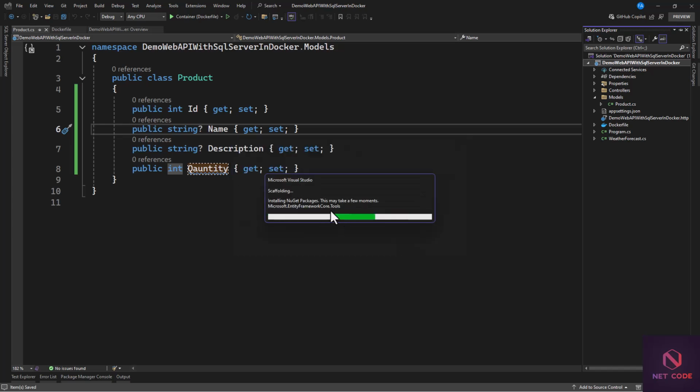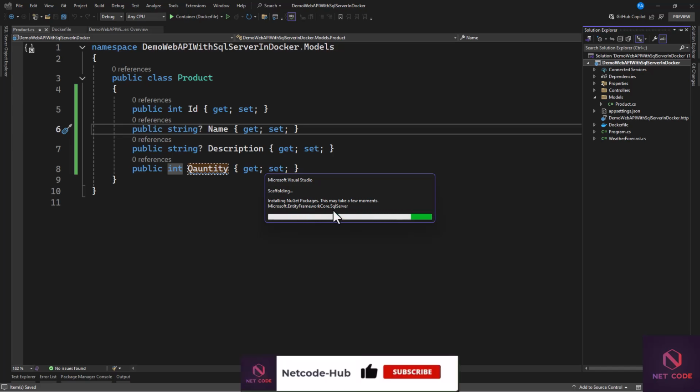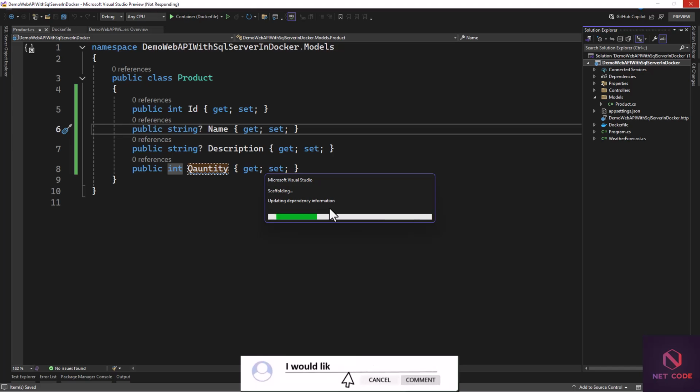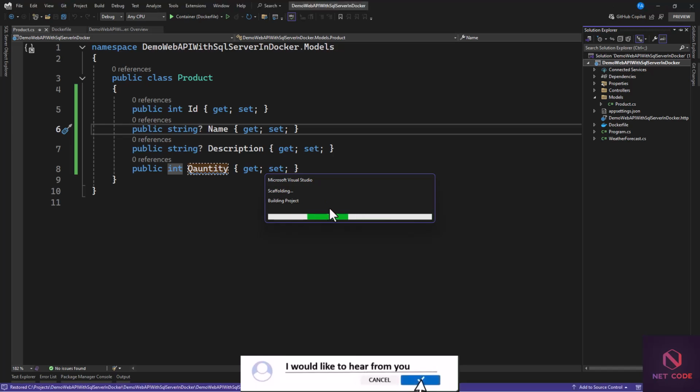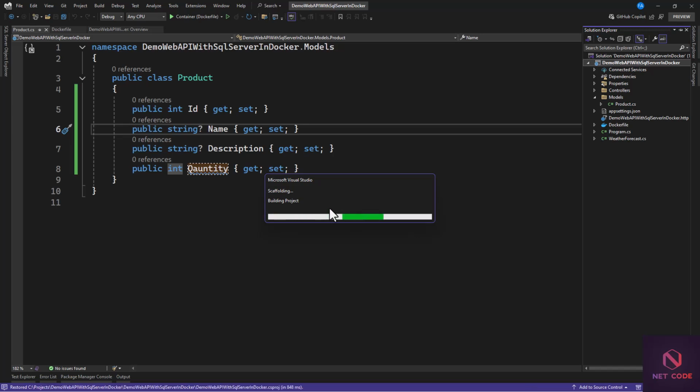Install a scaffolded version package. Install the EF Core tools and the SQL Server itself, as you can see from here. Then OpenAPI, and I'm going to update dependencies information, and then after that, it's going to generate this endpoint for us automatically by the package that it has installed. So let's wait while it is first building the project, making sure that all packages are installed, everything is running smoothly before tackling the creating or scaffolding the endpoint for us.